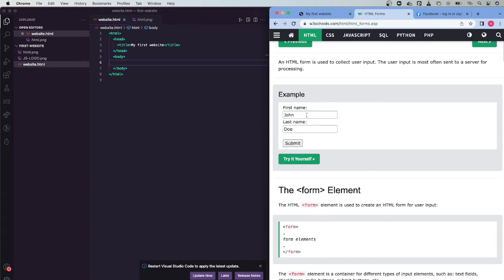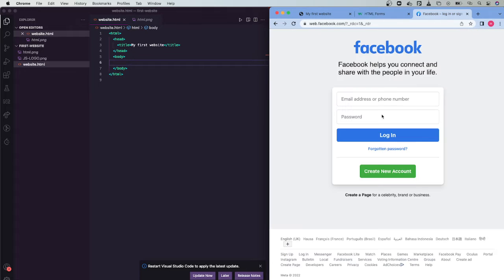This is W3 School. This is a form asking for our first name and last name. Then we submit. So it's asking for our information, our names. This is another example of HTML form. It's asking for our email address and password. Then we log in. So it's trying to collect our information. Then we verify on the server that we are a valid user. Then we can log in.